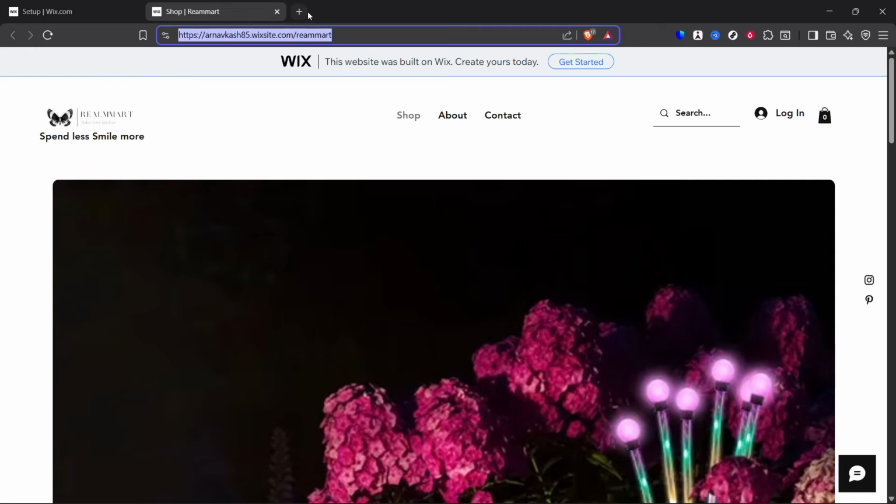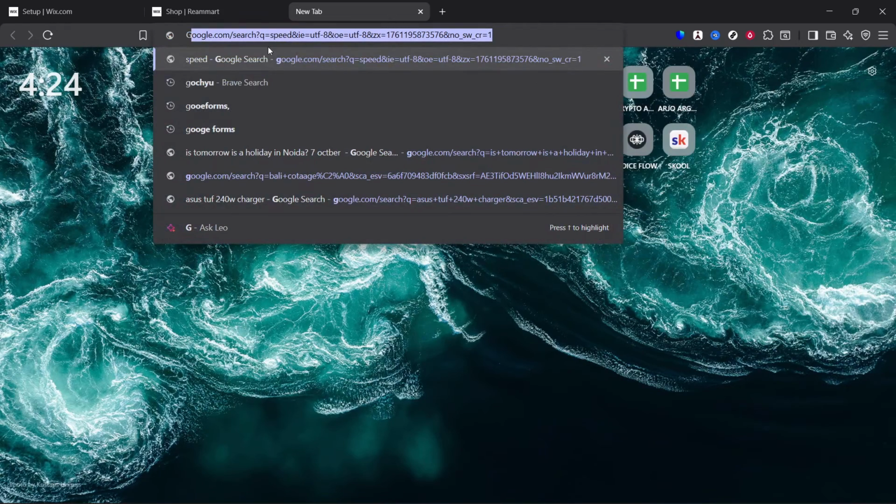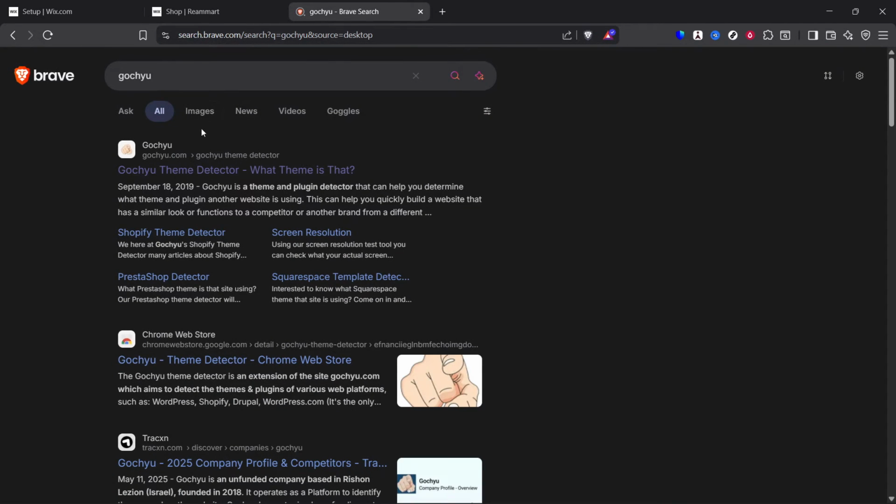Next, navigate over to a site called GoTo, which is a dedicated theme detector. This is a nifty tool specifically designed to analyze websites and determine the design template they're using. Open your browser and simply search for GoTo or head directly to their website. GoTo is particularly user-friendly and doesn't require any lengthy signups or installations.